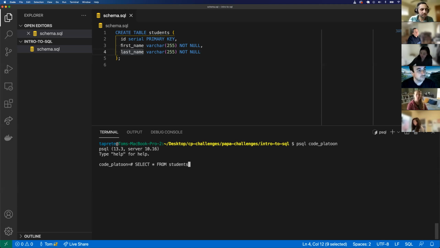And don't forget, you're going to need that semicolon at the end. If I just click enter, it doesn't do anything. It's still running this query. So I need to end it with the semicolon. And there, it queried the database, the students table, ID, first name, last name. It returns 0 rows because there isn't any data within the database.